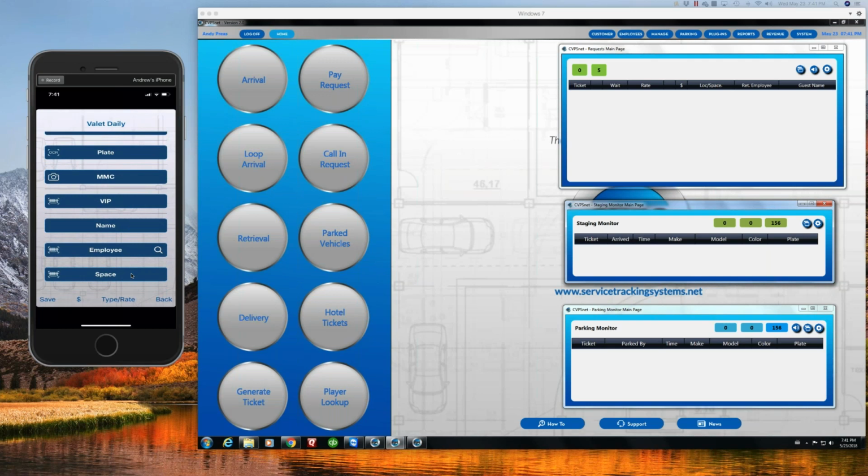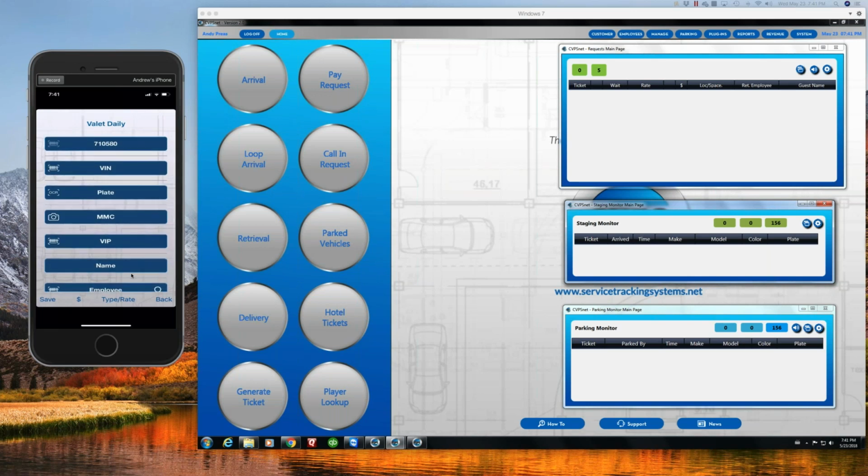Now you have your choices as to which data fields you display and the order in which they appear. You can configure that within the settings of the application. So let's scan a barcoded VIN number.